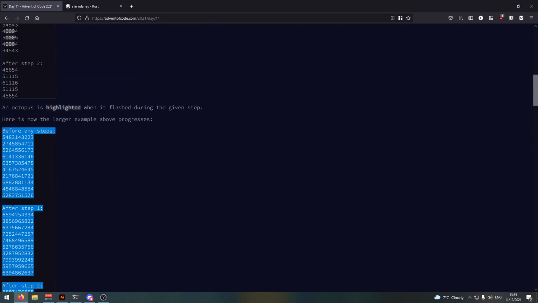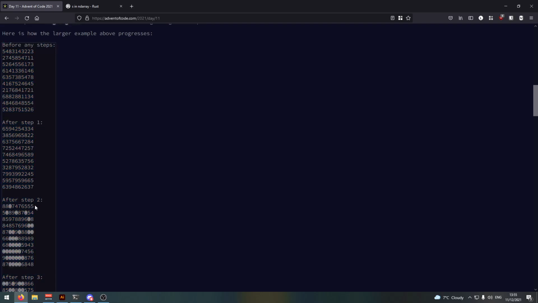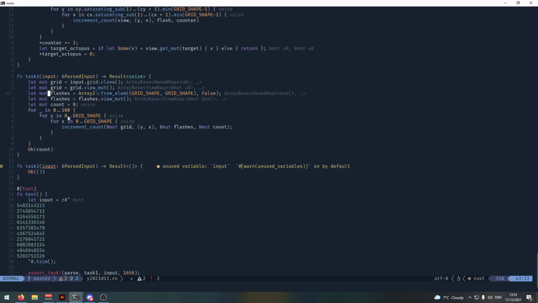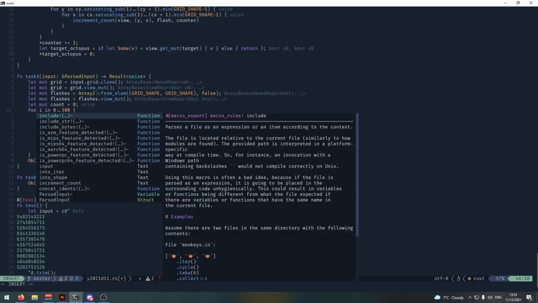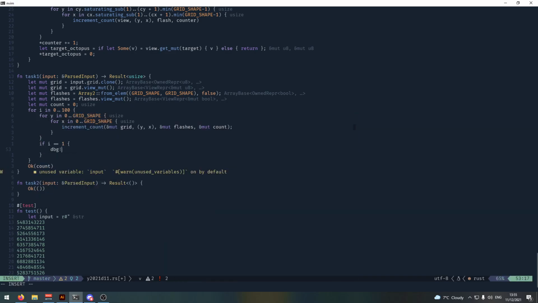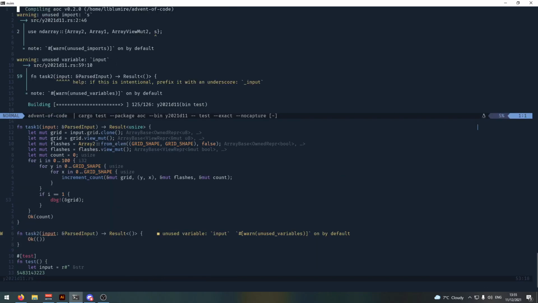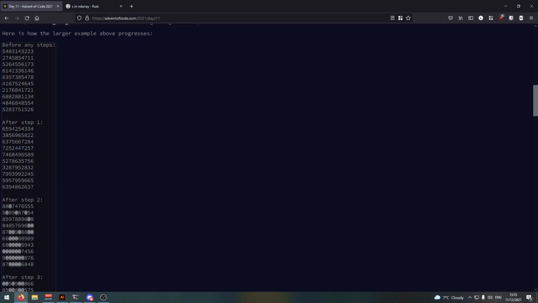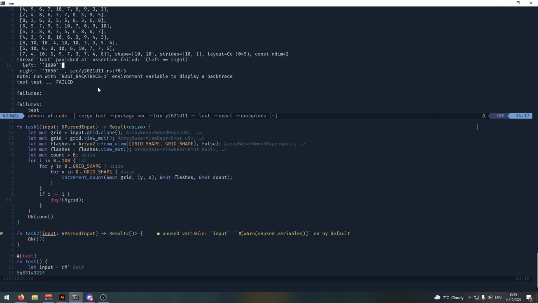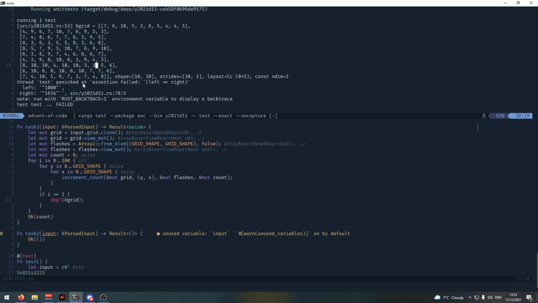The first step was to go from here to here, no flashes. And then after step 2, we should have some flashes. So let's do: if I01 is equal to 1, so it's an I, then here we want to debug the grid. Okay, so this gives some wrong values, and it's probably because we're over incrementing things.